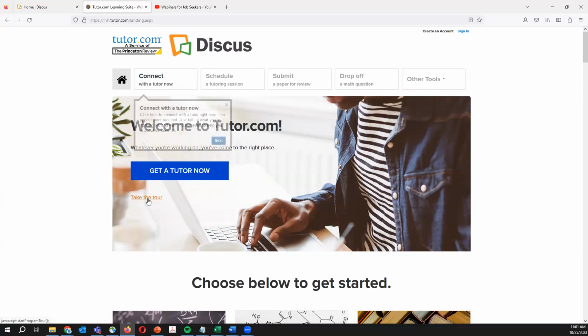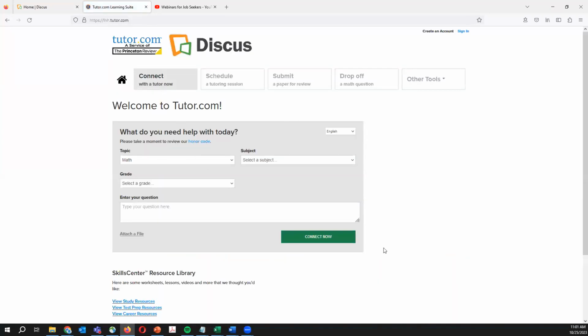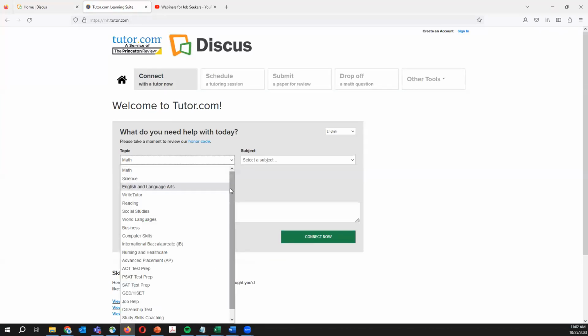We have an option for a take a tour, which will just give you a quick highlight as to all the different resources that we have available. But today we're going to keep it pretty simple and talk about just the career related resources. So the first one to talk about is connecting with a tutor. This is where you're going to be able to connect with a live tutor 24/7 in a wide range of topics. As you can see here, the dropdown is rather large.